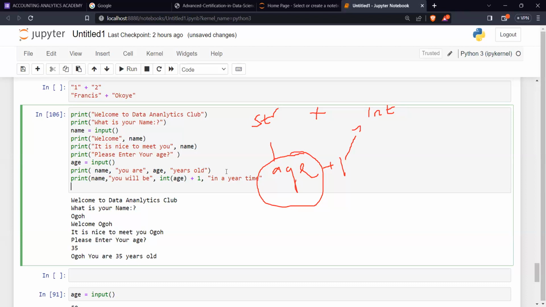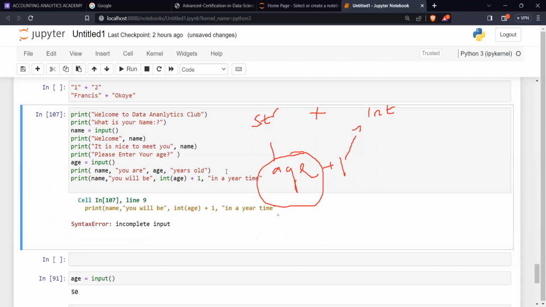So everybody, I hope you get what we are doing here now. It will add to that age, whatever age it is, 1 in a year's time. So let's run it and see.